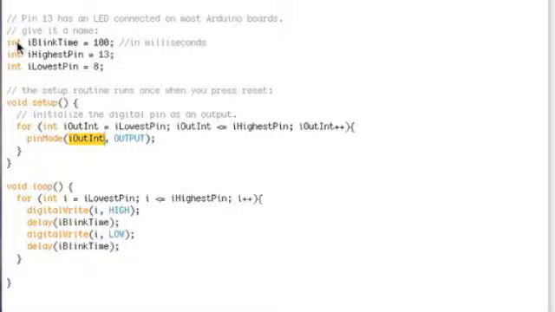So the first variable is declared an integer. It's called blink time, and I use a value of 100 to represent 100 milliseconds. The highest pin I'm working with is pin 13, and the lowest pin is pin 8. And this is important when I'm looping through each of the pins in the series.